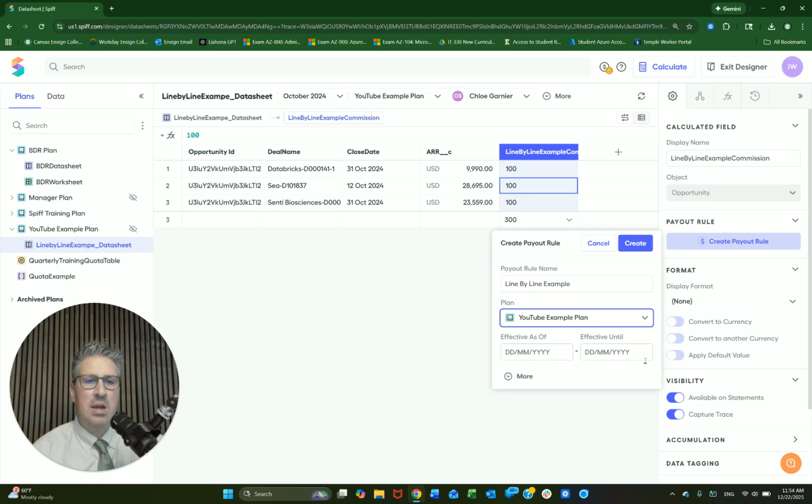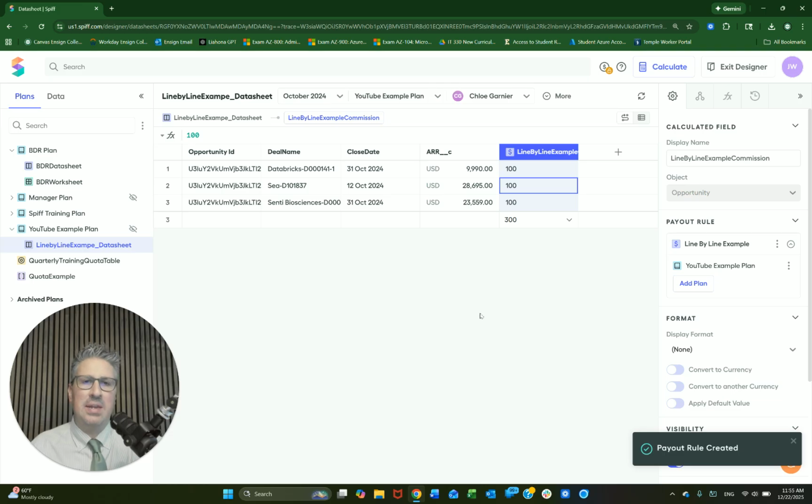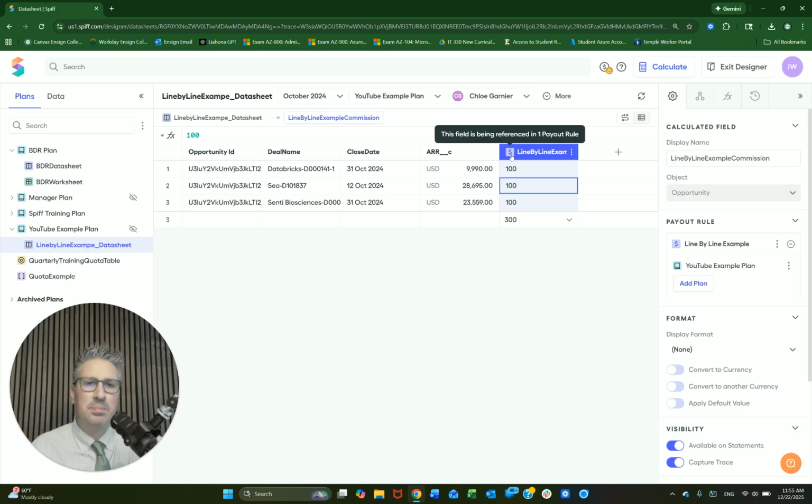It can be in the future, and then effective date until close it when you're done with that payout rule. But I'm just keeping it blank, and I can go ahead and click on create. All that does from this screen here at the data sheet is it puts this purple $ sign on that field that we created. And it's just letting us know that this field is being referenced in one of my payout rules. So it doesn't look like it did anything, but it actually did it behind the scenes.